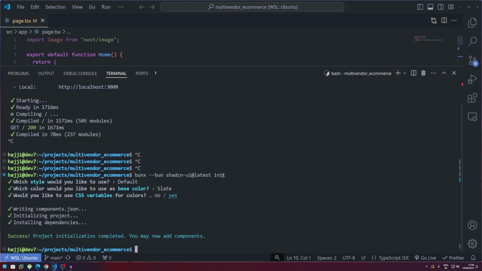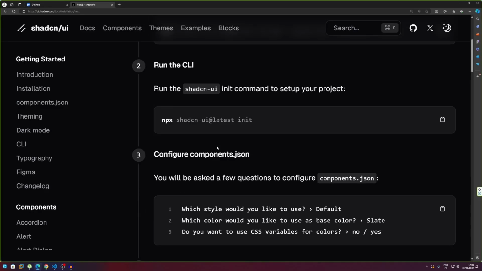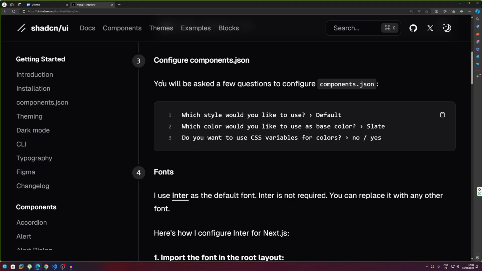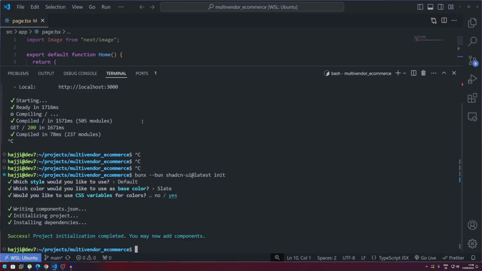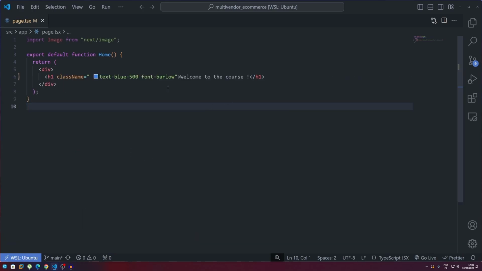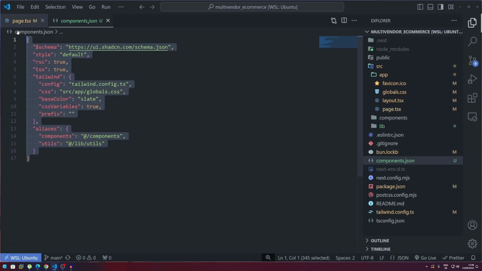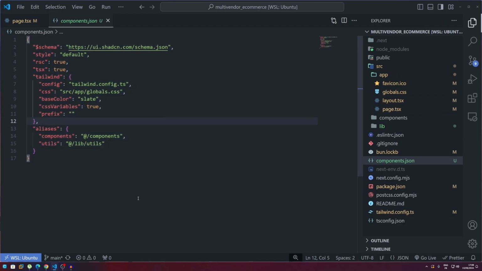And this is done. So if you go back right now to their website, you say configure components.json. So this one is the configuration for our Shadcn UI. So by going back to our application, we can now close the terminal and then go back to our components.json right here. And this is the whole configuration needed.